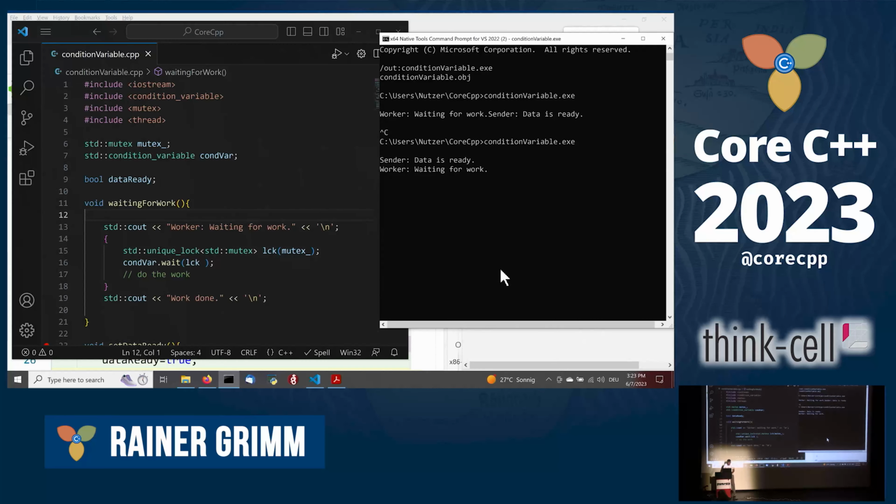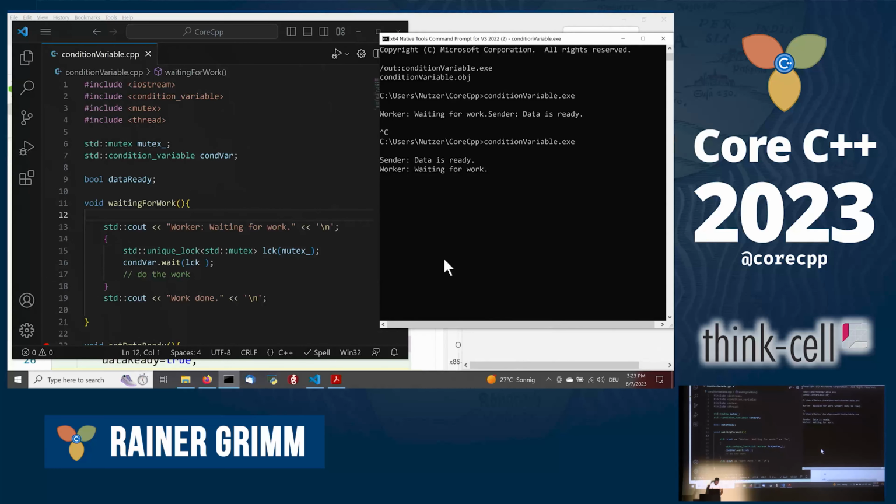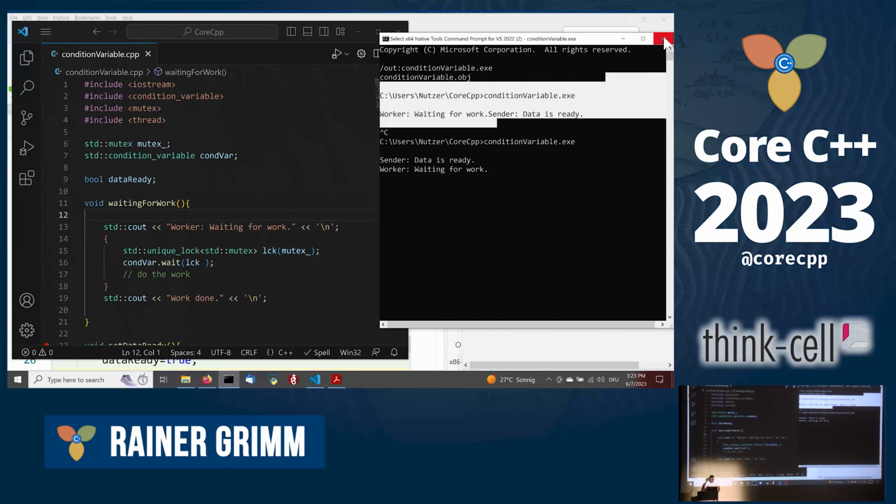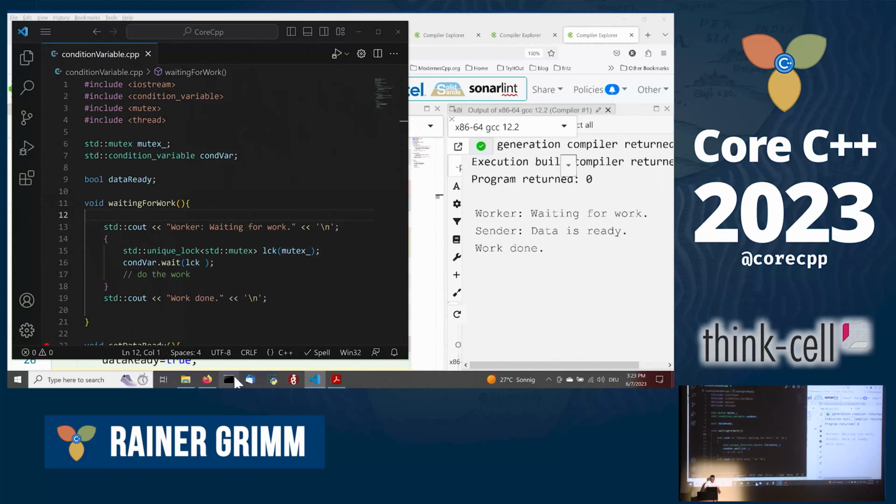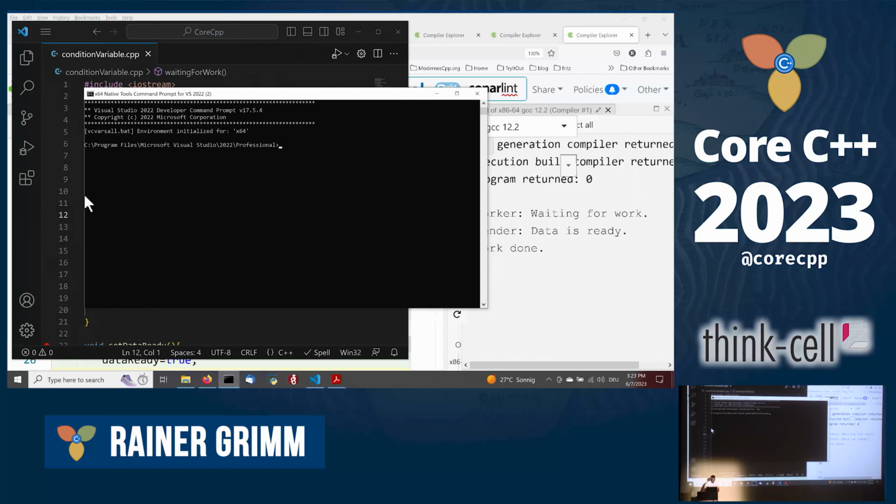Ctrl-C. I have to kill my program. I have a deadlock. How to kill it here? I forgot it. Control what? Damn. You should never do live coding, in particular when you are used to Linux.